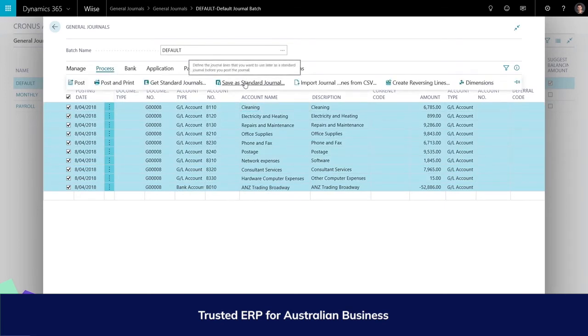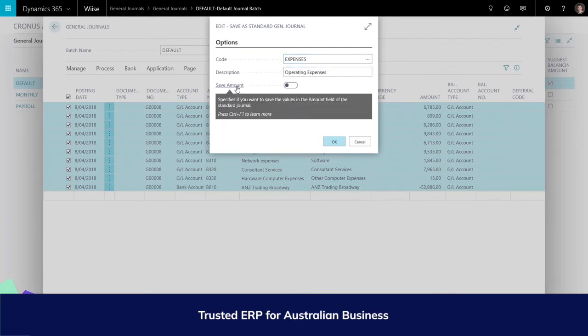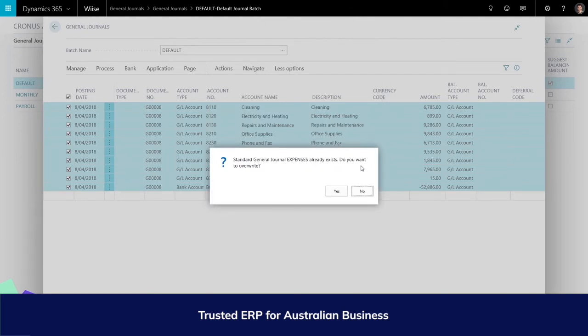In the Save as Standard Item Journal request window, define a new or existing standard item journal for the lines to be saved in. If you have already created one or more standard item journals and want to replace one of these with a new set of item journal lines, in the code field, select the code you want. Choose the OK button to verify that you want to overwrite the existing standard item journal and replace all its content. Select the Save Unit Amount field if you want to save the values in the unit amount field of the standard item journal. Select the Save Quantity field if you want the program to save the values in the quantity field. Choose the OK button to save the standard item journal.